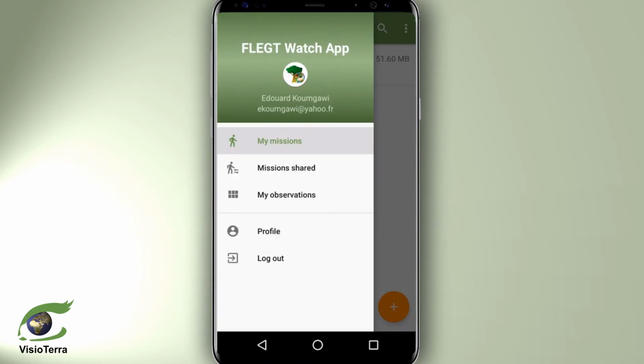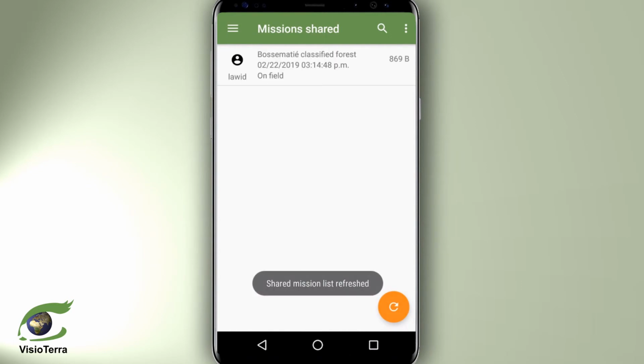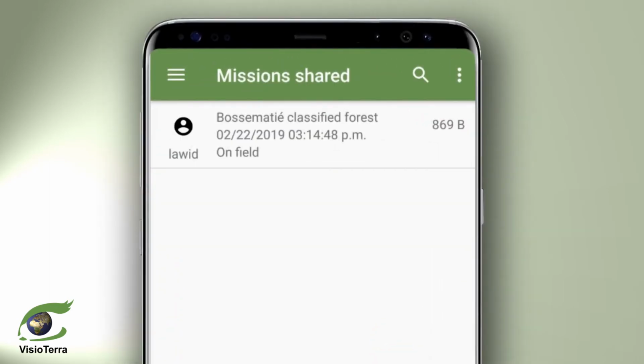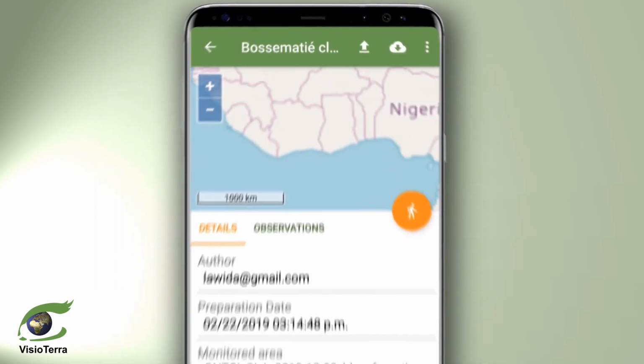Collaborators may have created and shared missions with me. These missions are listed in Shared Mission space. I can update the list. The shared missions are managed in the same way as the missions I created.